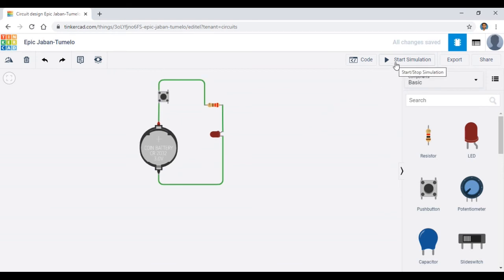I am going to start the simulation. Just observe this LED. The LED is in the off state now. After starting the simulation, the simulator time is also displayed, which means the simulator is running. And the LED is glowing directly, even without pressing this switch button.